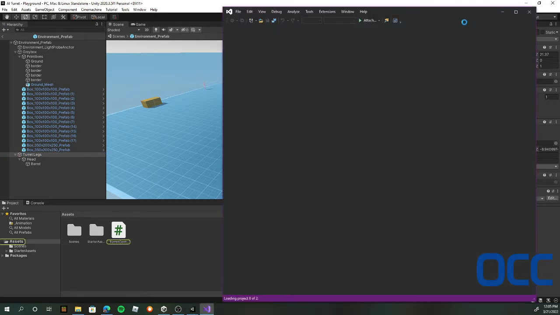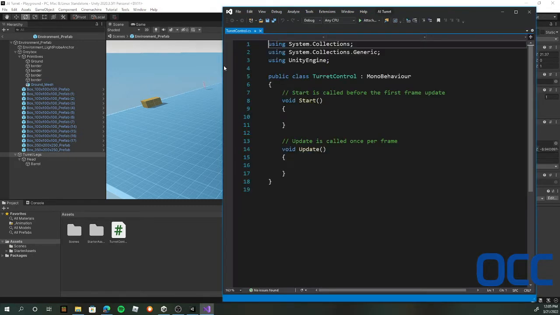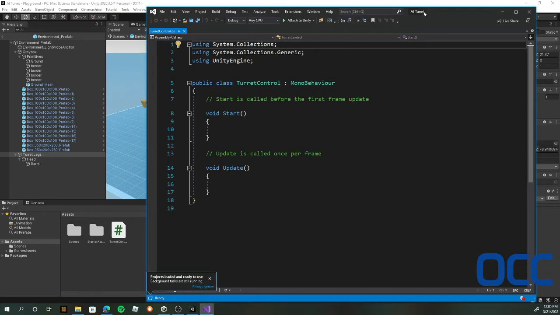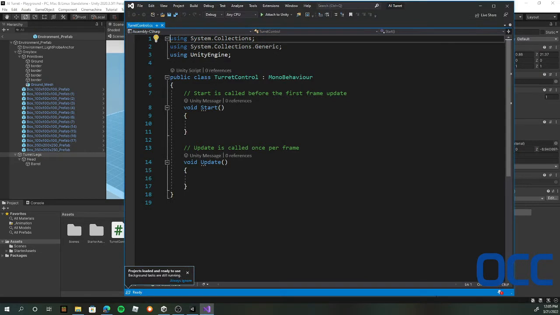Why do I say crack it open like it's an egg or something? But it's not an egg. So the script is here, and we're going to do some coding.